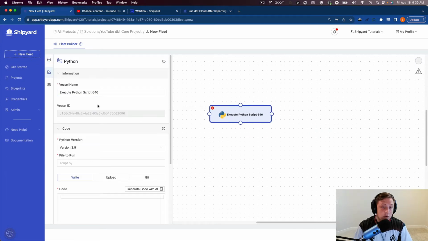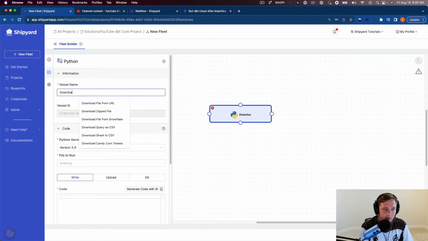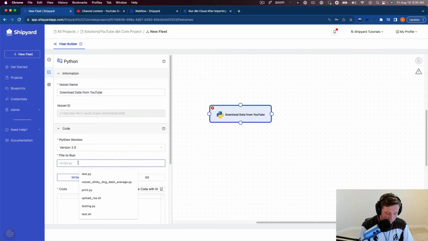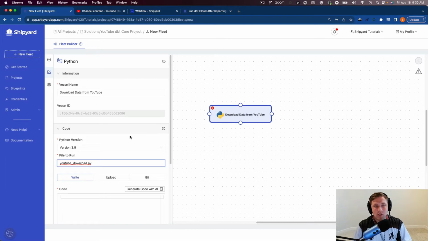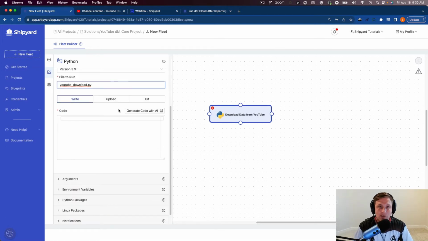And the first thing we're going to do is actually pull the YouTube data. So I'm going to name this download data from YouTube. And I'll name it YouTube download.py. Again, that file name's not that important. Just keep it that way, or you can name it whatever you want, as long as you can tell what it is. So again, I'm not going to just write all this code fresh for you. I'm going to talk to the code as I put it into the channel.